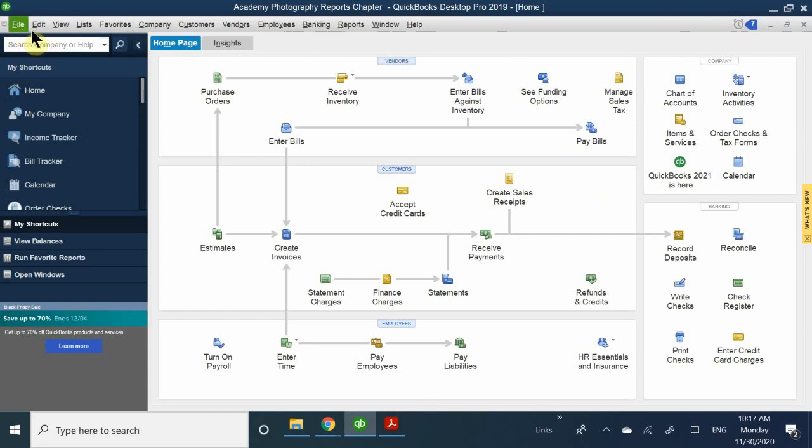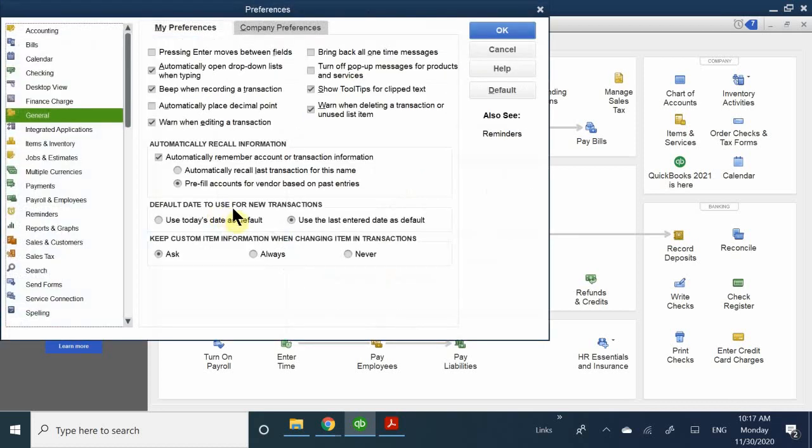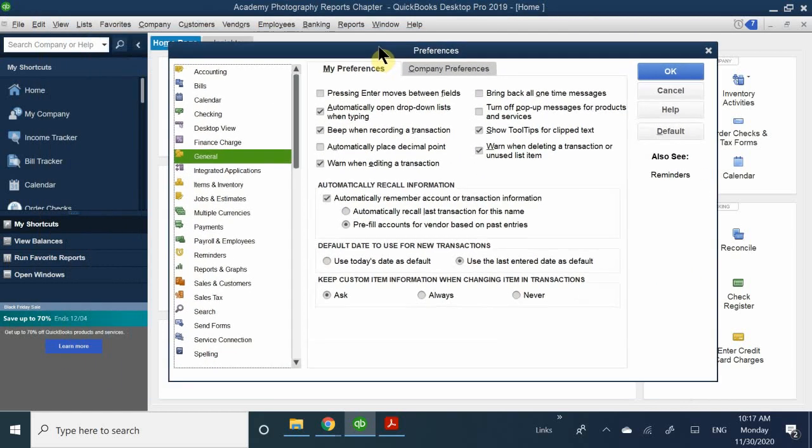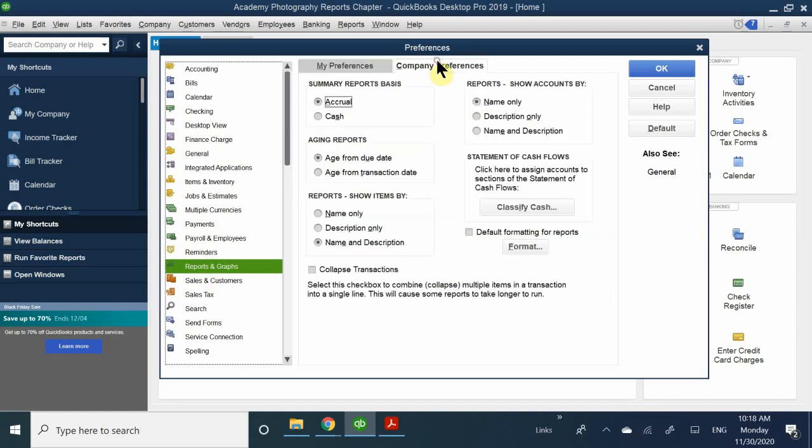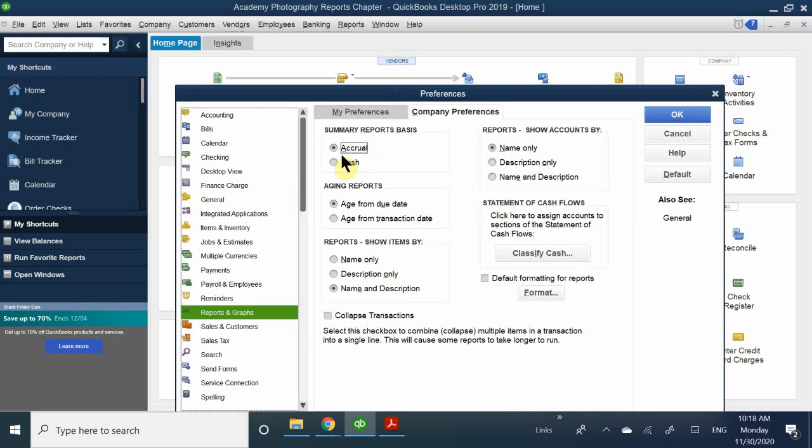So what you can do is you can go to edit and you go to preferences, and what you're going to do is, let me pull this down so we can see it. You're going to go to the reports tab. So here, reports and graphs. Okay. Once you've done that, you're going to go to company preferences, and here you have the option to either select accrual or cash basis. So if I want cash basis, it could be done easily like this, cash or accrual. Okay, but in this case, they tell us to leave it at accrual.